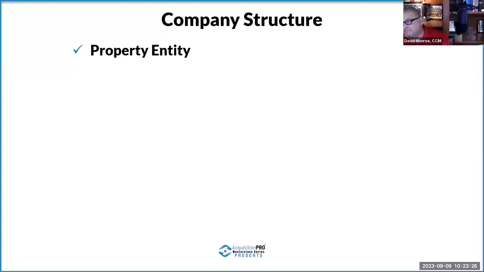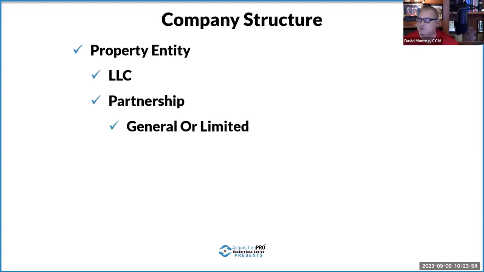Property entity. We've put together our entity that we're going to work under. Now, when we purchase a property, because a multifamily property is a business in a box, you need to protect it under the protections that entity structures will give us. So with the property entity, you can do it in an LLC, you can do it in a partnership, again, either general or limited, or you can do it tenant in common. So let's talk about the differences.